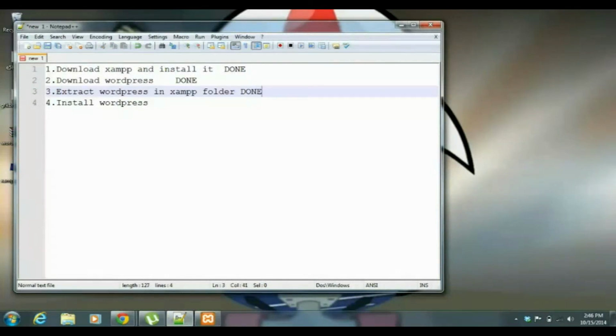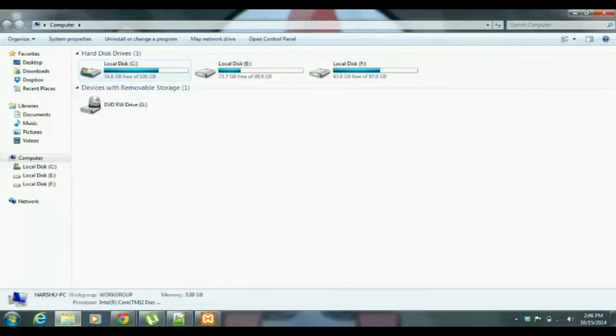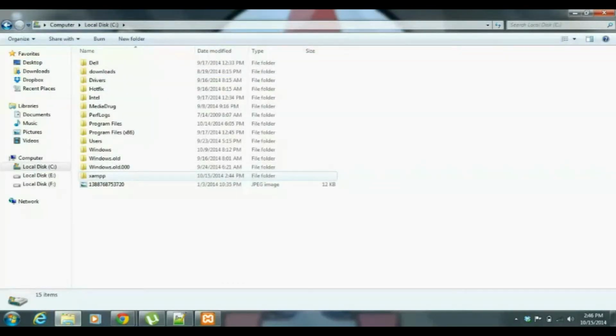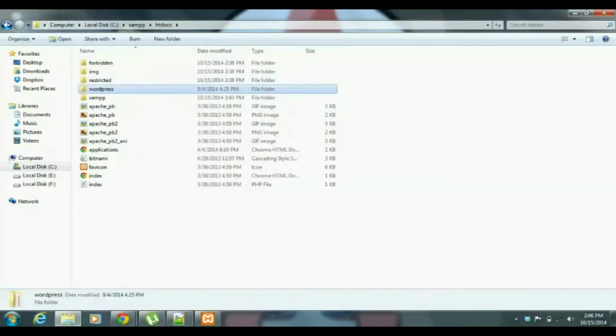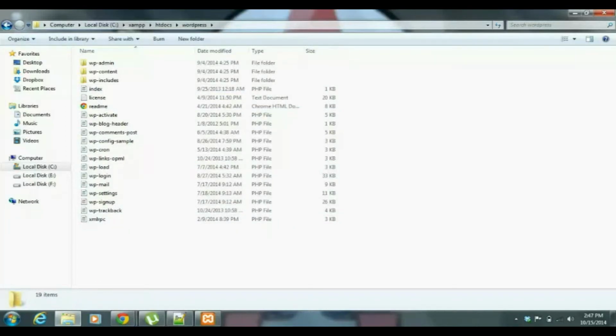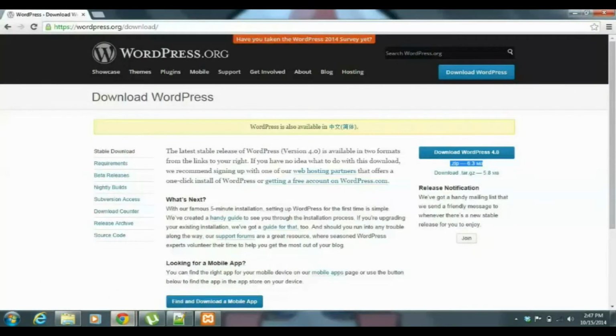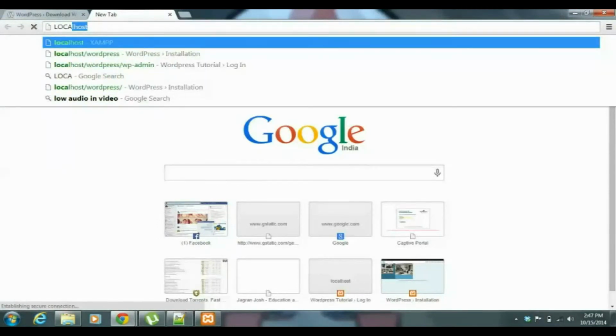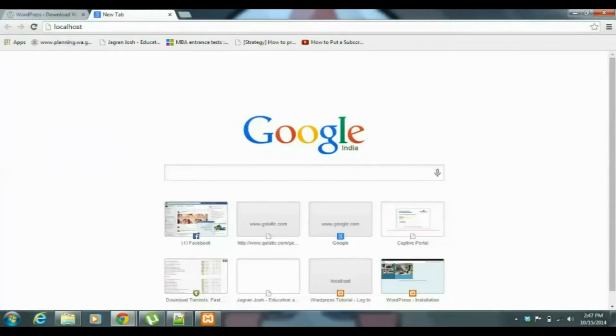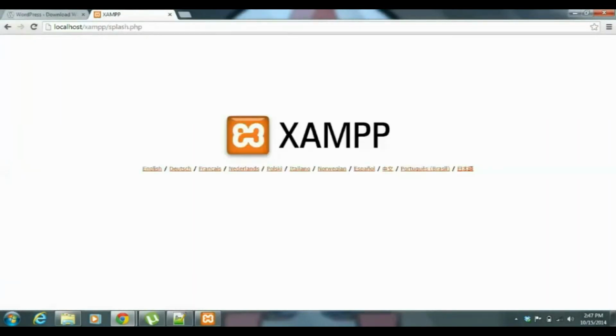Well done, you guys are really doing great. Now the fourth and the last step is installing WordPress. Okay, for that we have to open our WordPress folder that we have just extracted in htdocs. Here, this is the WordPress folder. Now before doing anything in that, let us check whether our localhost is working fine or not. For that you just have to write localhost. Okay, if you see this screen, that means your localhost is working fine.